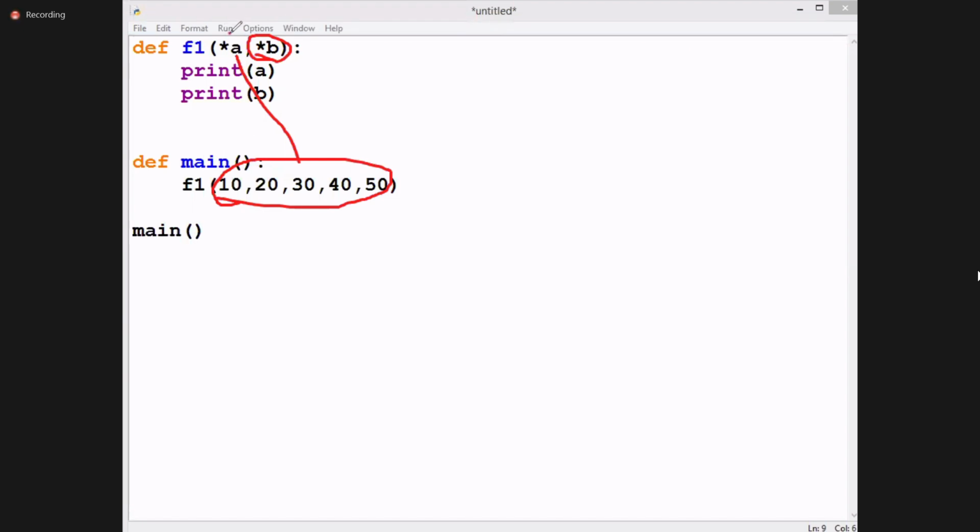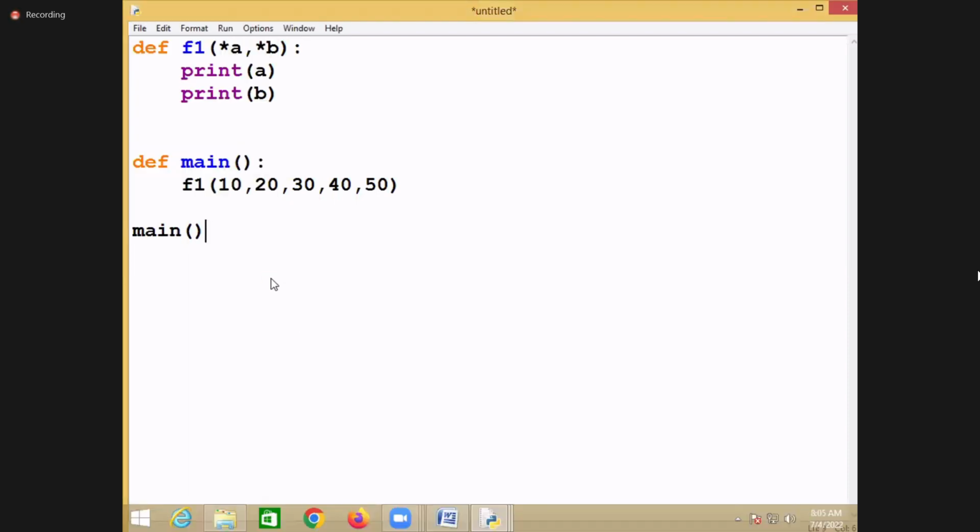Because a variable length argument receives any number of values. The first one is variable length and the second one is also variable length. So whatever values I'm sending, all these values are received by the first argument, which here is a. Is there any point in writing b here? No. So there's no point in writing b here.